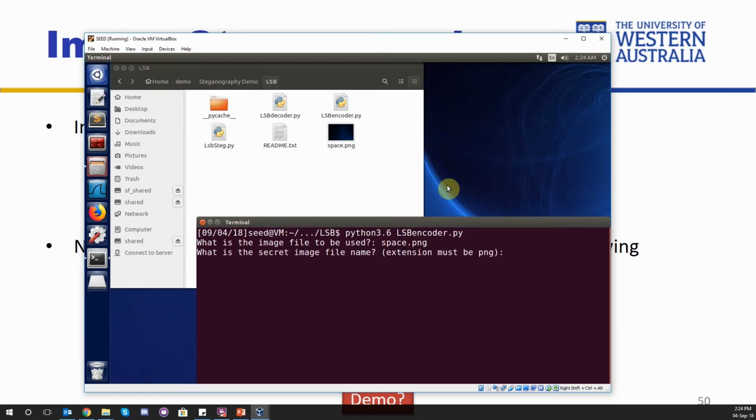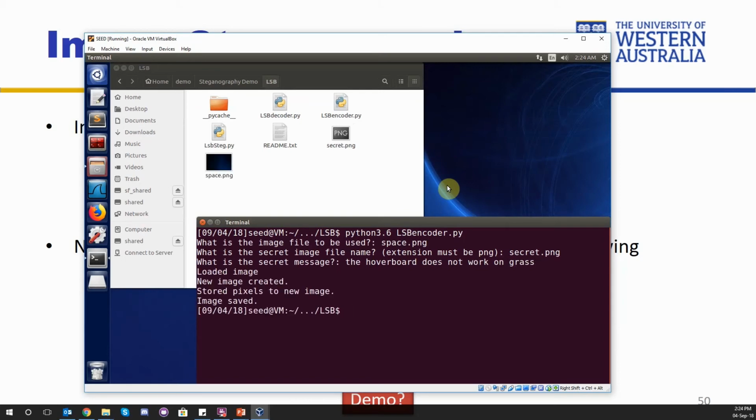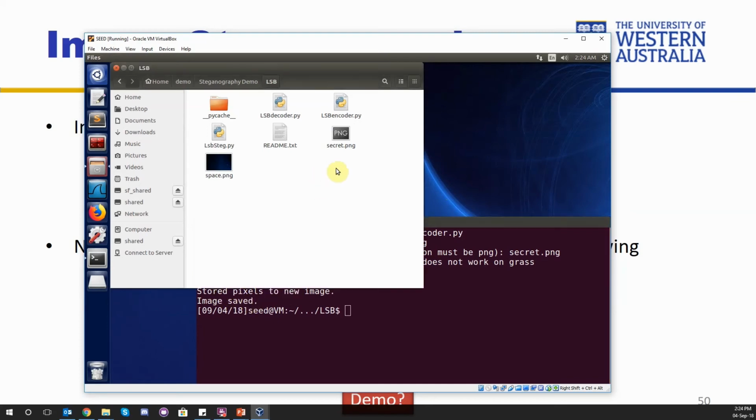What secret image file to be named? We'll call it secret.png. The secret message: the hoverboard does not work on grass. Okay, so it's going to do its thing, and then it says loaded image. It has created a new image, and then it's going to store it, and now image has been saved. So now we have this called secret.png.